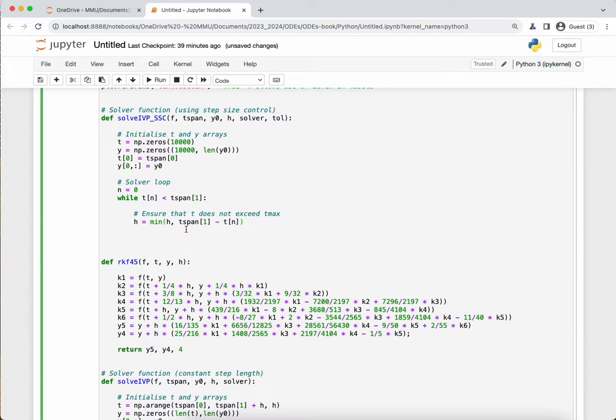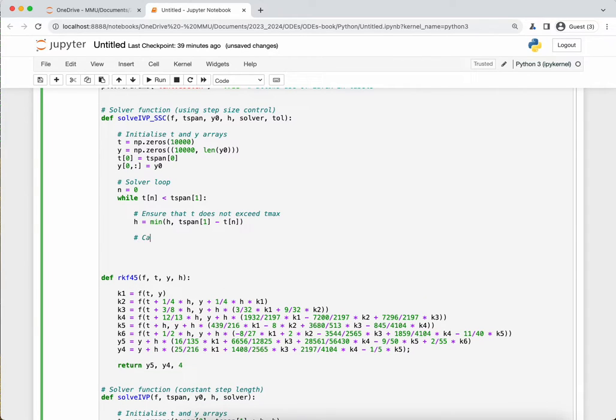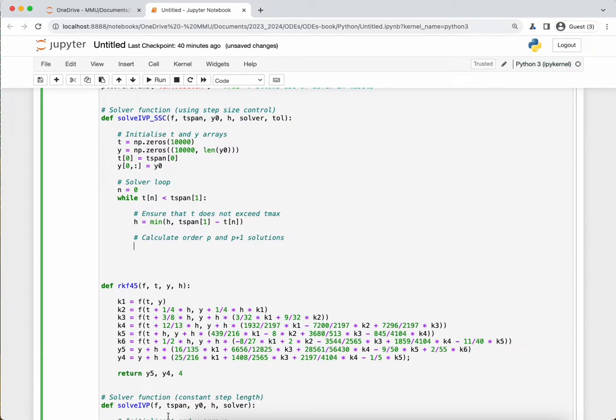So if I'm almost at the end of a solution, this will kick in here. It means our last value of T will be equal to tspan[1], or Tmax. So now I calculate the order P and P plus 1 solutions. This is down here, my RKF45, but I've called it solver here, so this function knows it is solver. So I'm going to say YP1, YP and P. YP1 is just the order P plus 1 solution, YP is the order P solution, and P is the order.